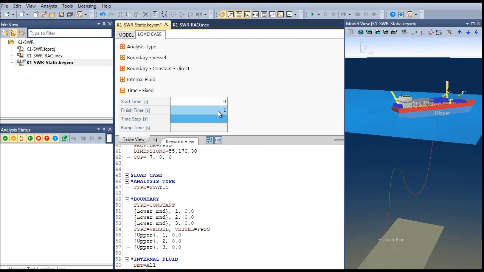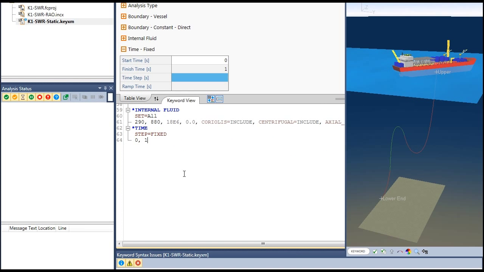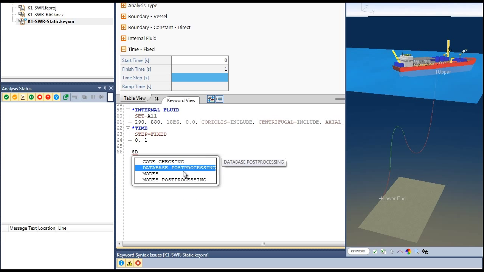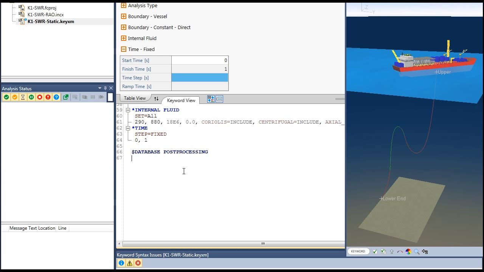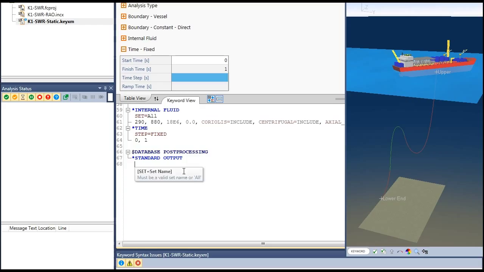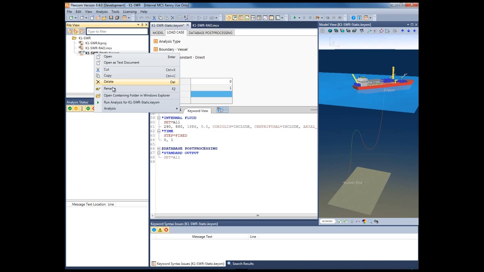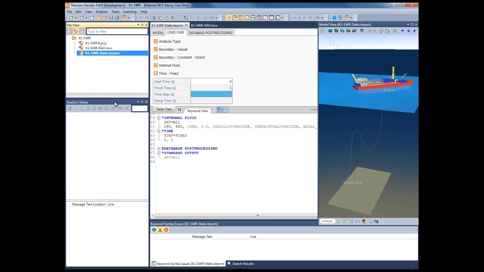Database post-processing is the most powerful and widely used post-processing facility in Flexcom. In this example, the post-processing requests are specified before the analysis begins, via the STANDARD OUTPUT option. For every element set referenced, Flexcom produces outputs of effective tension, resultant bending moment, and von Mises stress for that set. Once the specification of the data is complete, you should save the keyword file and run the analysis.